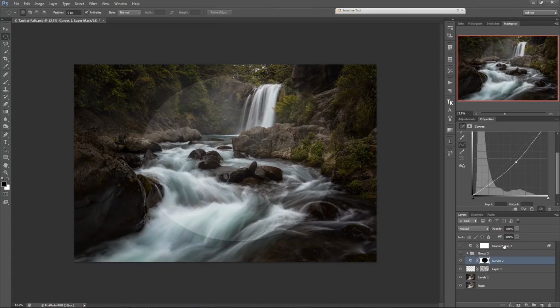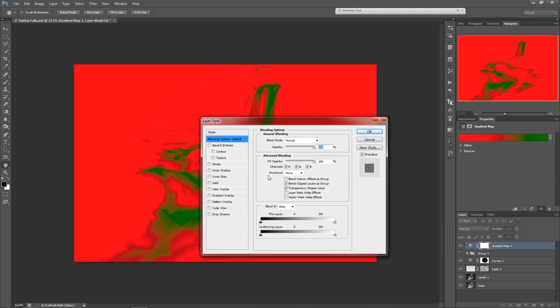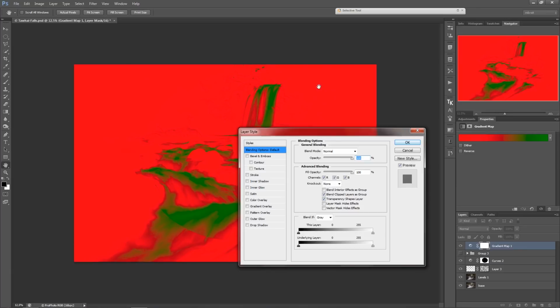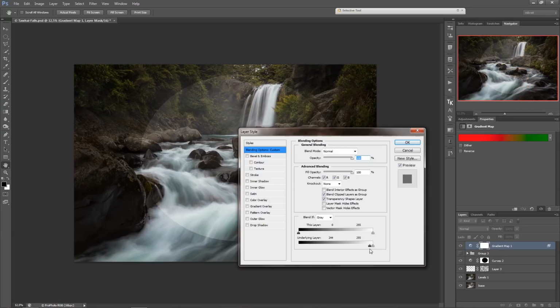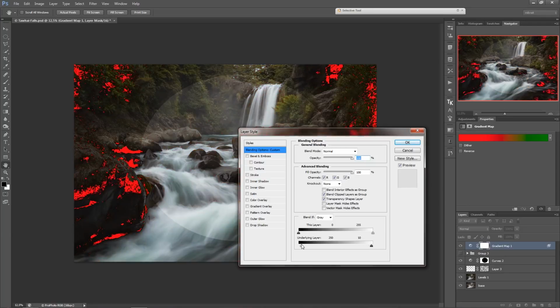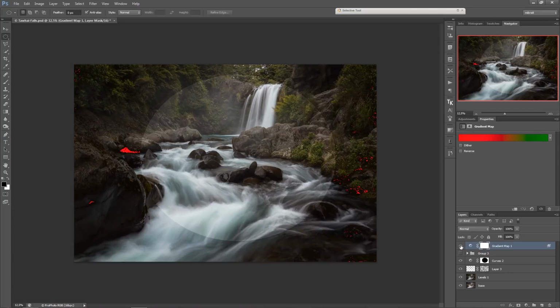And if you have seen my Dodge and Burn tutorial, you know this gradient helper I use. With this gradient helper I see which areas get completely black. I can quickly show this again. It's basically a normal gradient map, red to green, and I just put this black triangle to 250 and the white triangle to 6 in this case, and this gives me some exposure warnings as I would have in Lightroom.